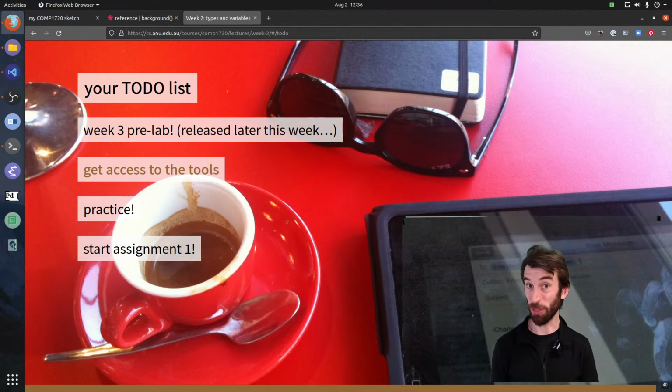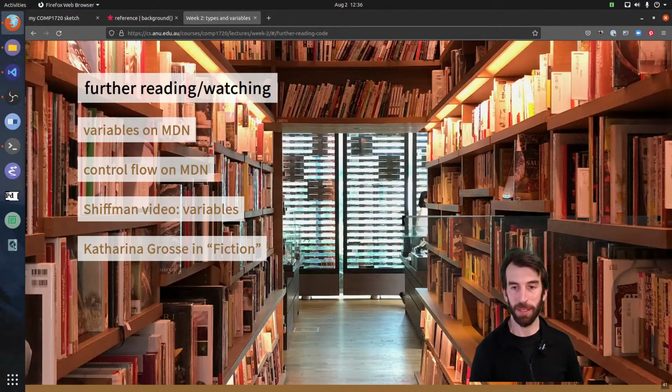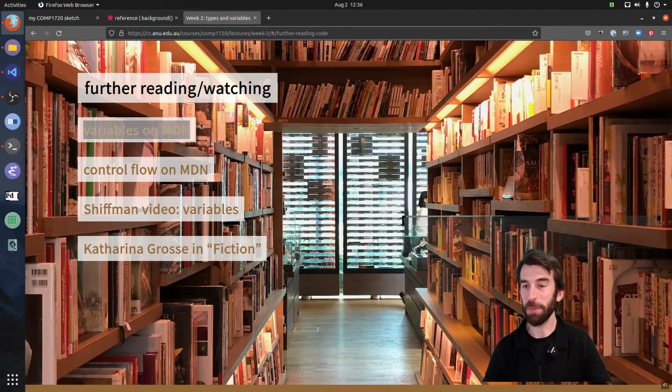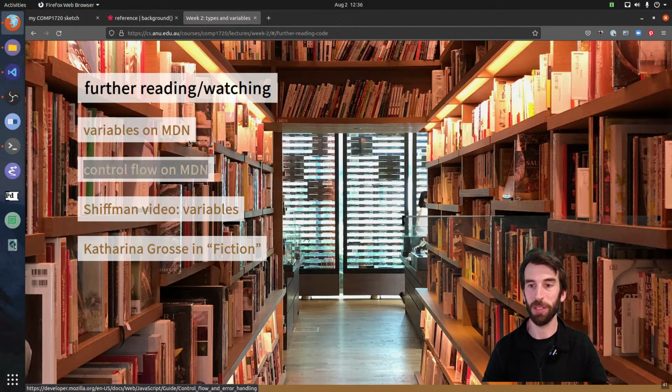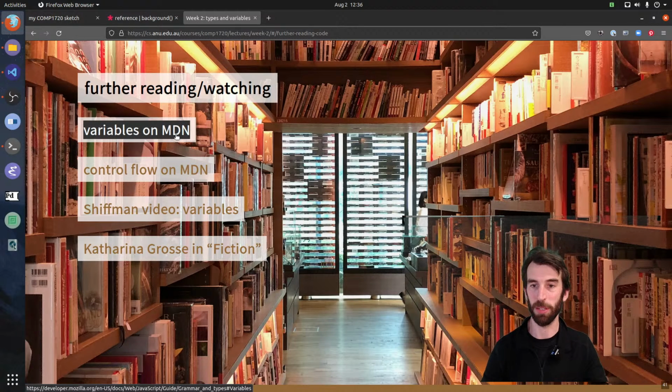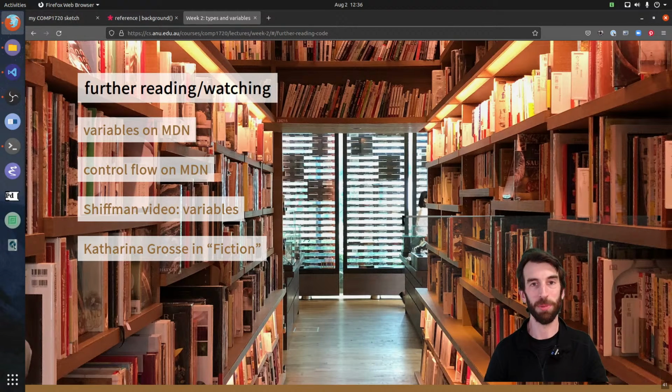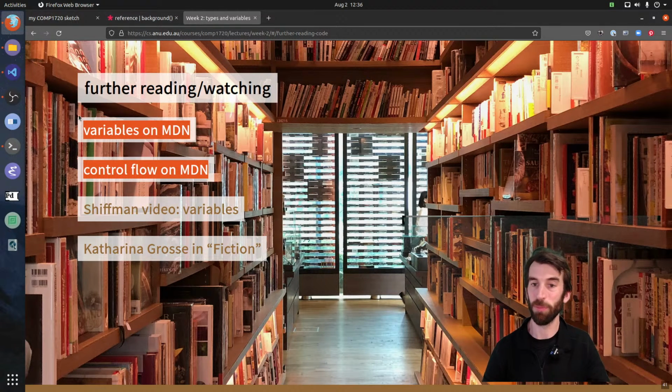Make sure you've got access to your tools. Thanks, Avery, for that really cool diagram of all the tools which are in the lecture slides. Keep practicing and start assignment 1. I've got a few things to read about if you want to do some further reading. There are articles on variables and control flow on MDN, which is the Mozilla Developer Network, a great place to read about how JavaScript and the web works.